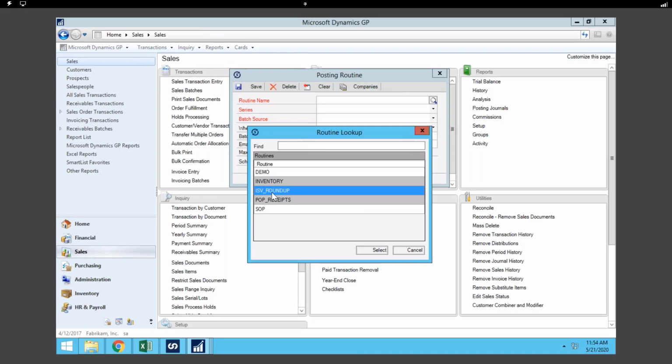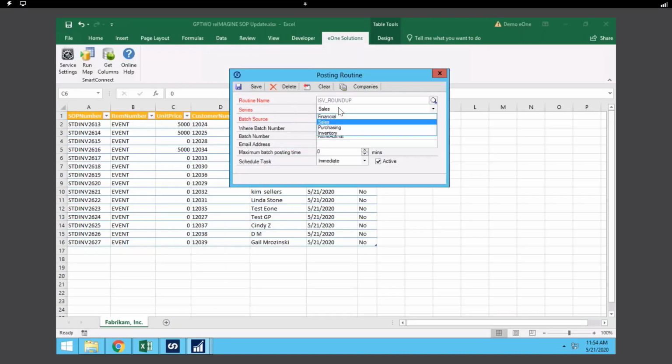Here's our ISV Roundup routine. Within here, we choose what series we are posting from, what type of transaction we want to post, and what about the batch tells us that we want to post it. In this case, it's the Reimagine batch. And if I want to email the posting reports to somebody, I can.